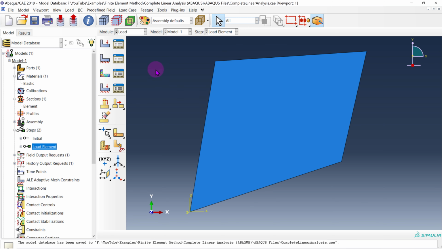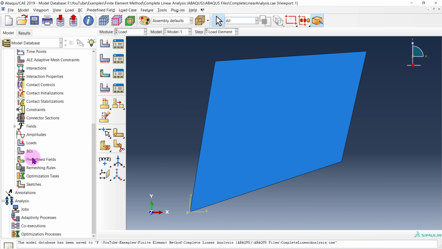I'm going to click load right here, and we have a bunch of fancy buttons to basically apply our loads to this element. I'm going to scroll down here because in our model tree, we have loads and we have BC, which stands for boundary conditions.